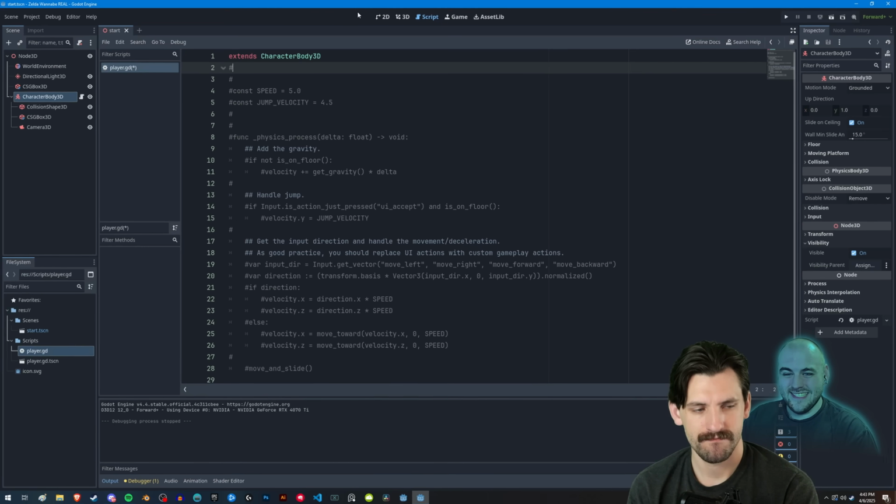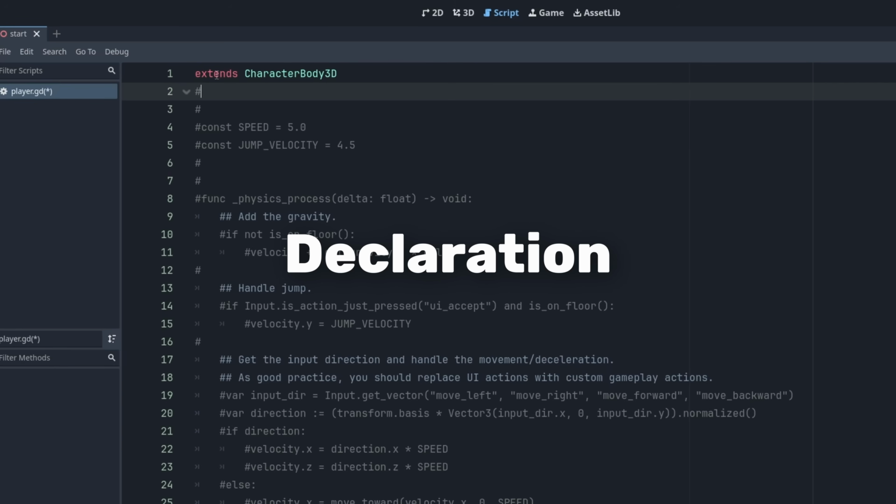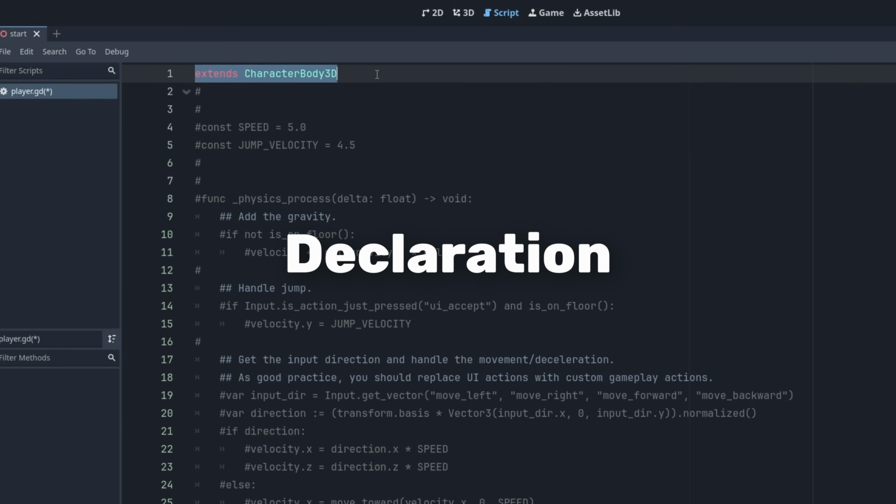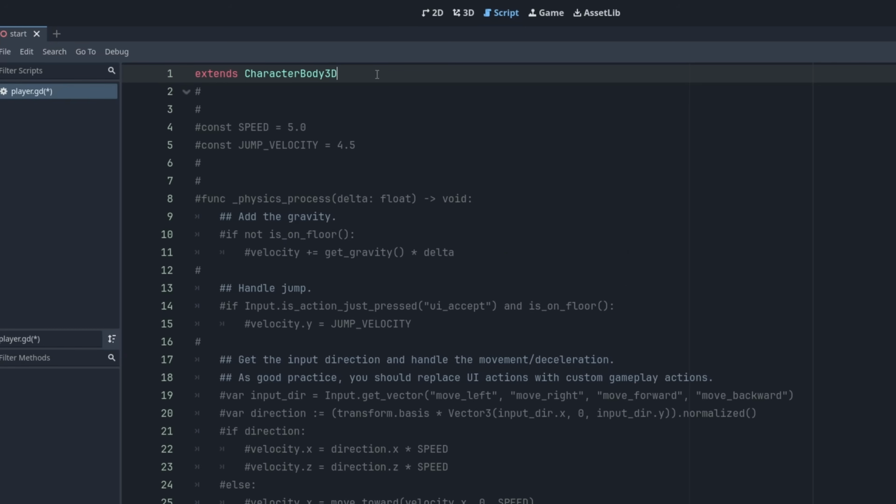On line 1 here, this extends. This is a declaration. We're telling the computer that our script file extends character body 3D. So the very first thing we did falls under that declaration category.